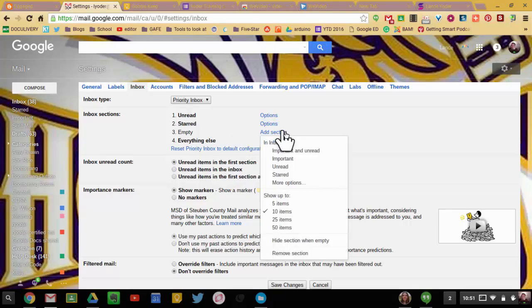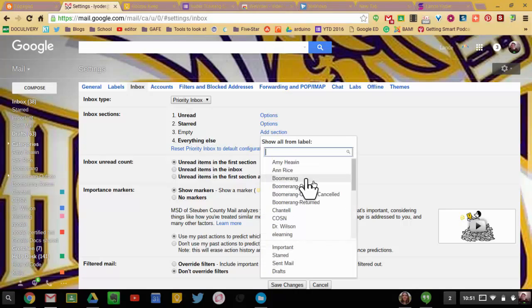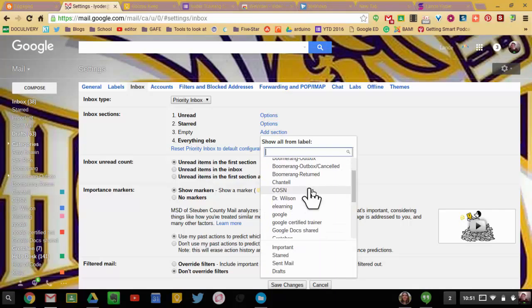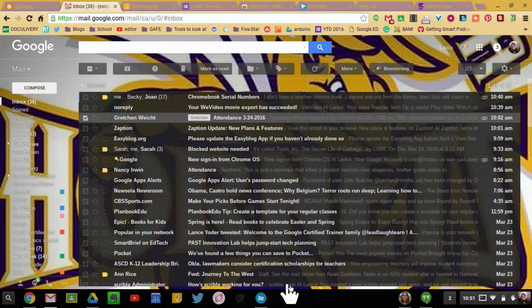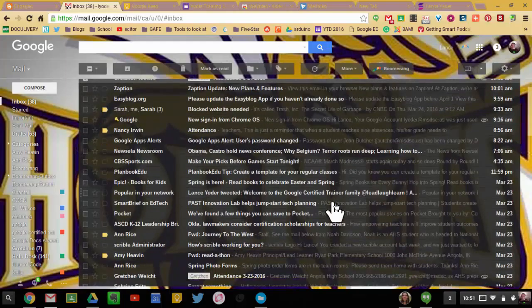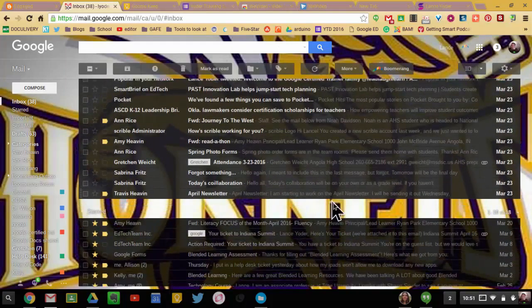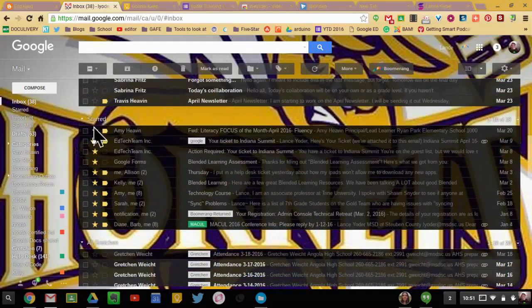And then I'm going to also add another section here in this empty one, and I'm going to go to more options, and I'm going to find my label for Gretchen. And once I've done that and I hit save changes, here's what happens. Okay, so now I have my unread box here with only so many items. And then I also have my starred box here, and I can also uncheck some of these items. If I unstar them, then they will be removed the next time I access them.